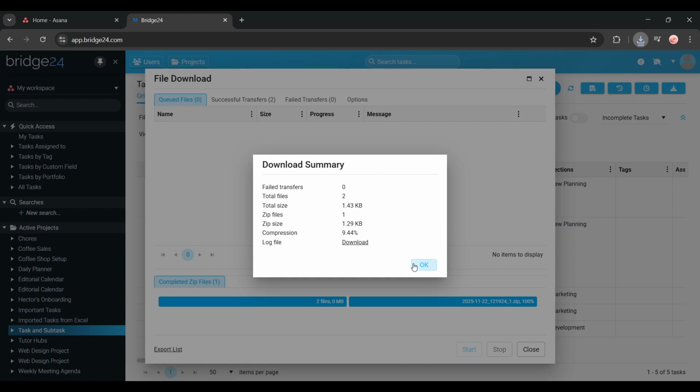And that's it. You've now got quick access to all your Asana attachments without having to open individual tasks one by one.